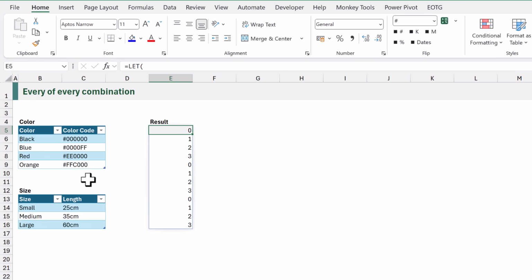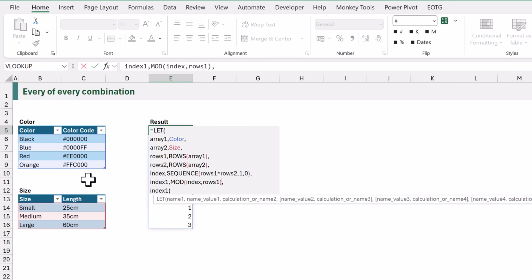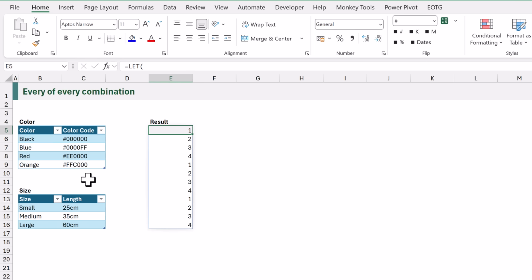And there you can see we have the numbers 0, 1, 2, 3 repeated. But we want this to start from 1. So let's edit our formula and go back to our index 1 and we're going to plus 1. So that means that our result is now 1, 2, 3, 4 repeated.